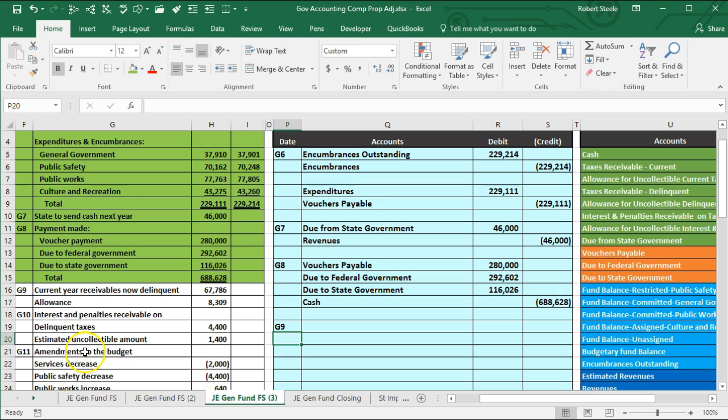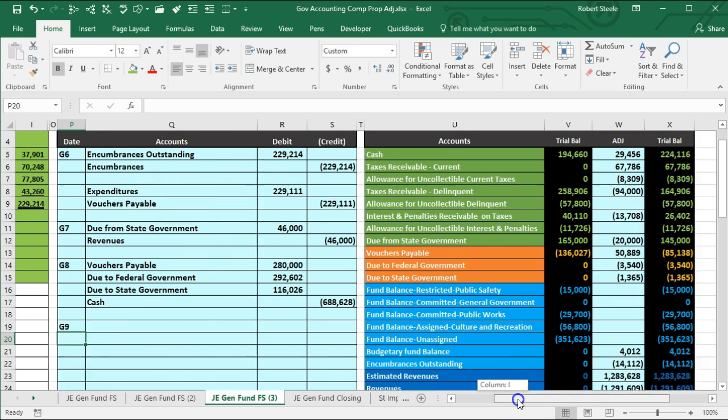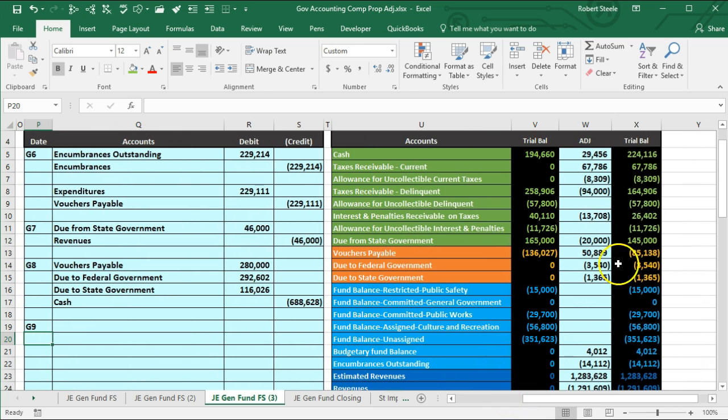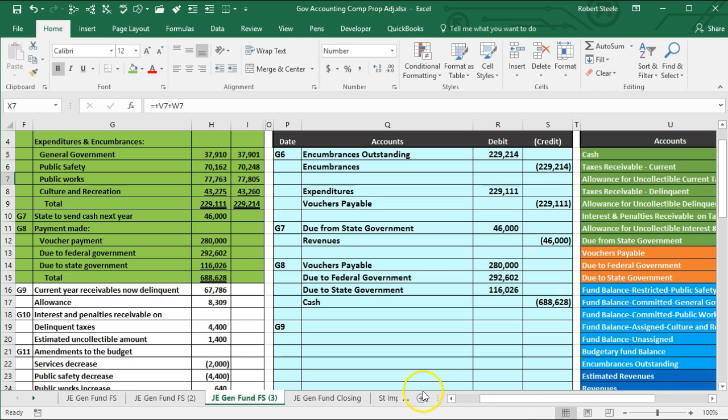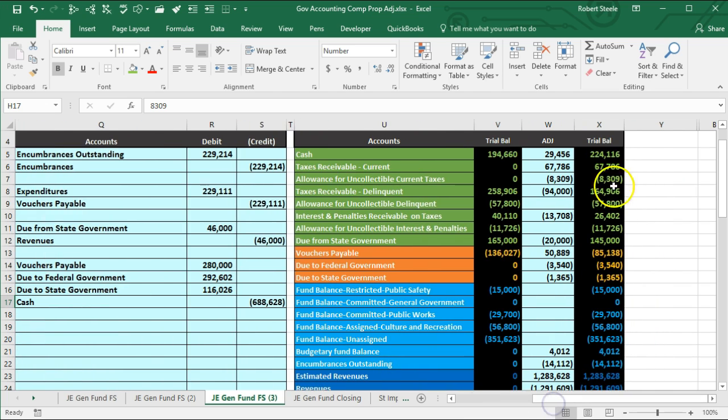G9 says that the current year receivables are now delinquent. So we're saying that what was in the receivables at this point in time is now delinquent. Now we can get that from the trial balance. It should be there right now, and these numbers should match up to the numbers given in the data. So it's kind of like a check figure we could be using. So we have the 67,786. We've got the 8,309. That should match what is over here on the actual trial balance.